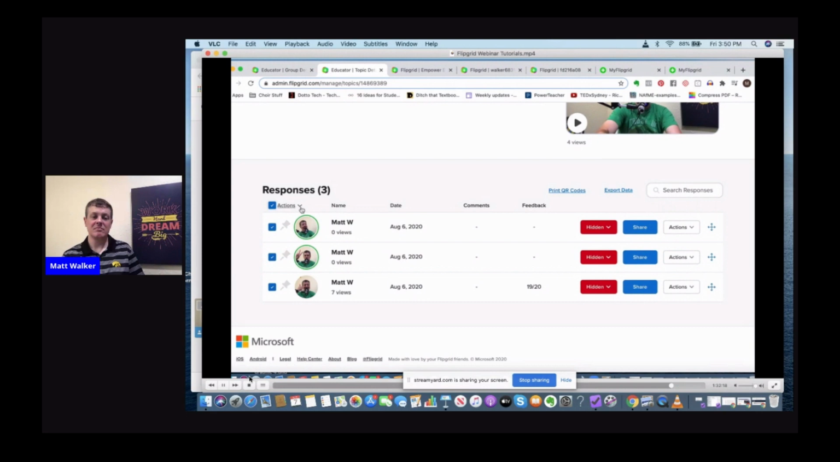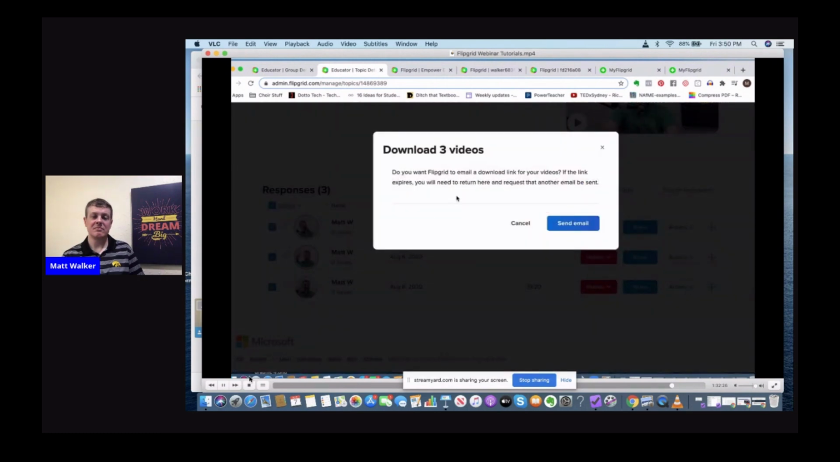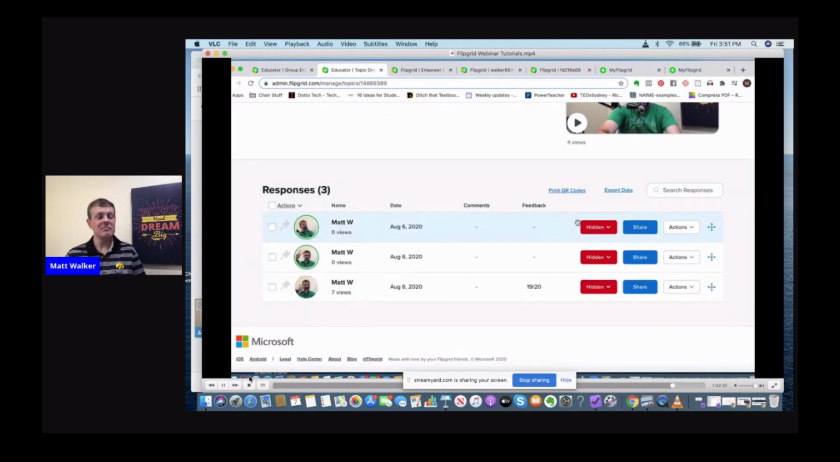And then in Actions, you see this little arrow. So if I click on there, there it is, download videos. And so I select on there. Do you want Flipgrid to email a download link for your videos? If the link expires, you will need to return here and request that another email be sent. Yes. Send email. Okay. So now I'm going to show you what that email looks like and how we go from there.